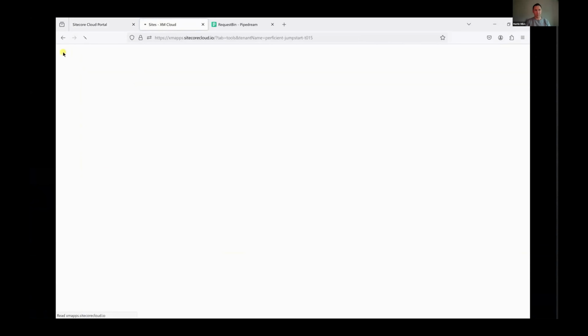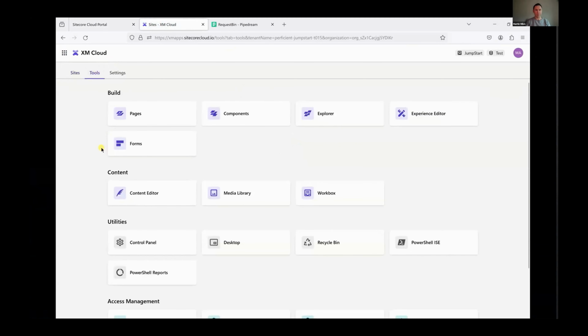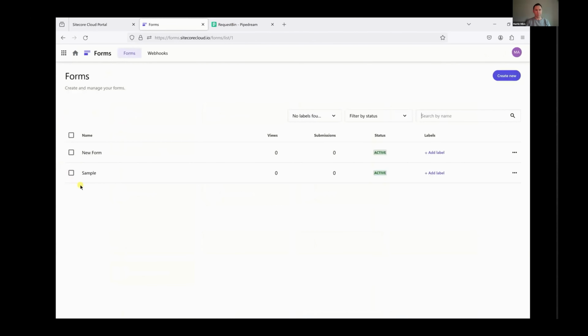Let's go to the dashboard. And now you see this new icon for Composable Forms Builder. That's a grid that shows all your available forms. So you see the form name, you see the statistics, you see the status, if it's active, if it's draft. You can also create labels so that you will be able to filter by label.